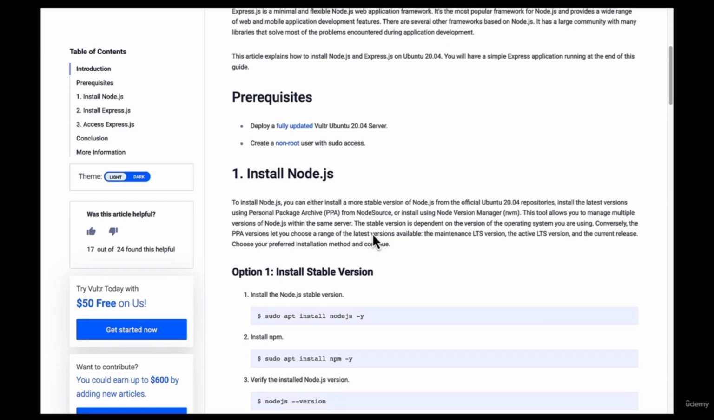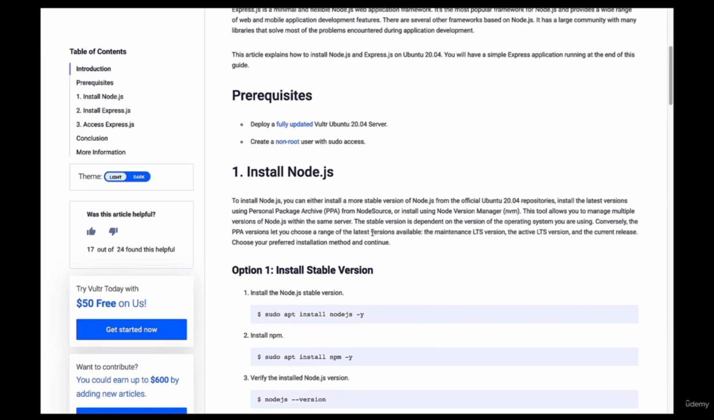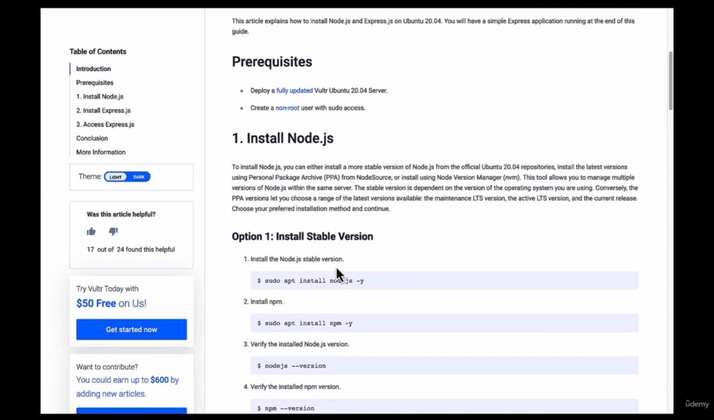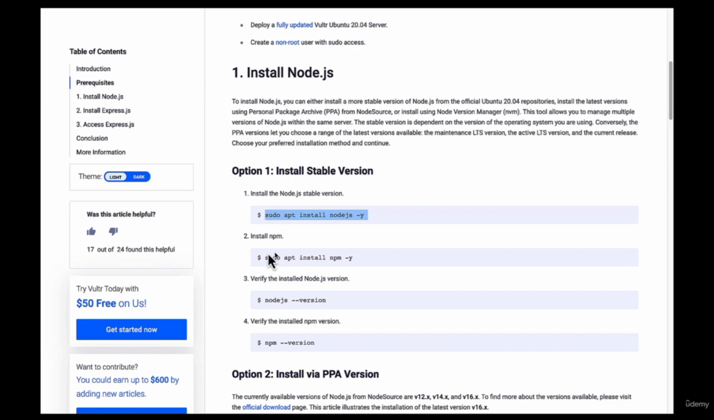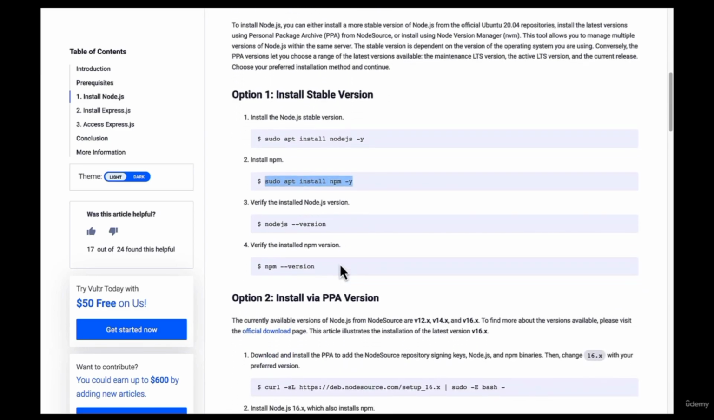To start with, go to the terminal on your Ubuntu machine and then type in sudo apt install nodejs -y. This will install the stable version of Node.js on your machine. And in order to install Node Package Manager, run sudo apt install npm -y. This will install Node Package Manager on your machine. To verify the Node version, you can run nodejs --version. And to verify the installation of npm, you can similarly run npm --version.